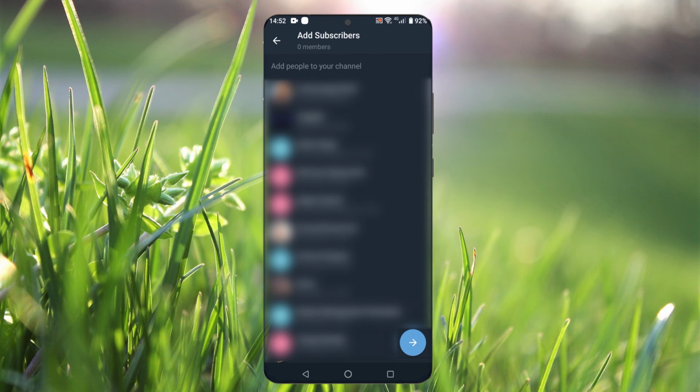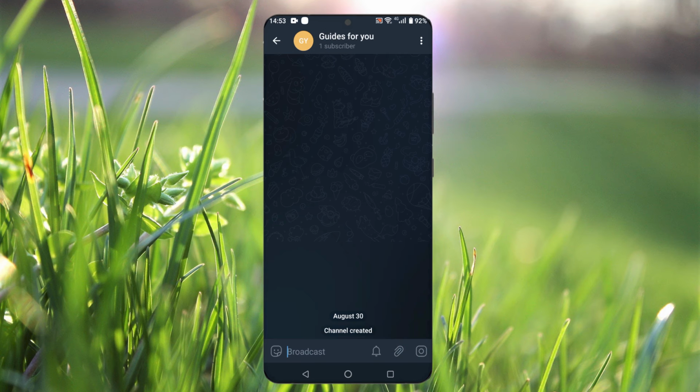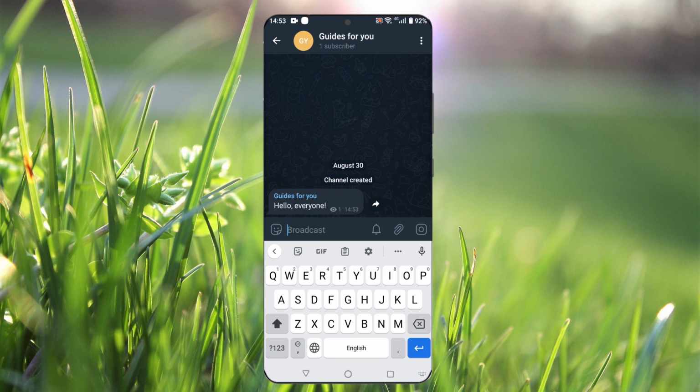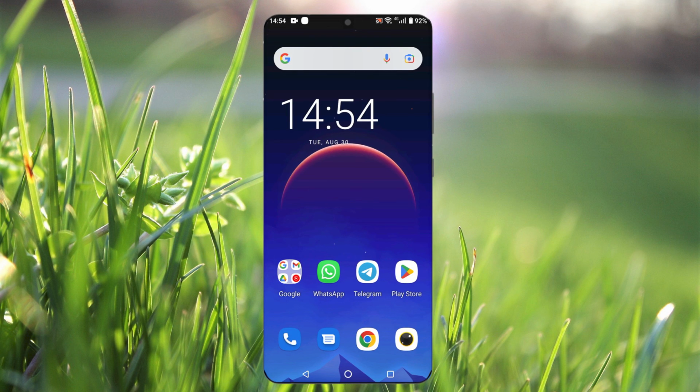Now you can invite your friends to your Telegram channel. Congratulations, you have created your Telegram channel. Let's create a post. Hello everyone. Great.